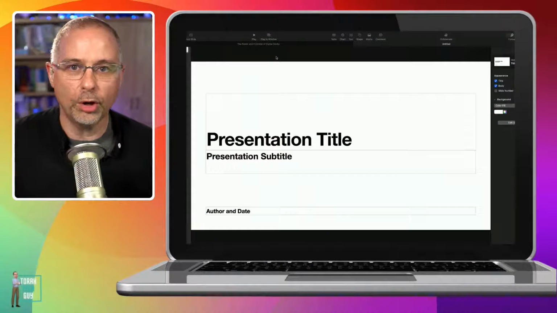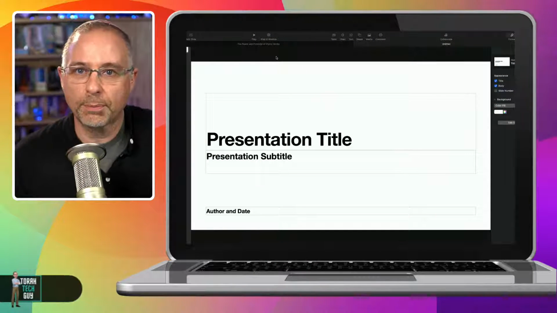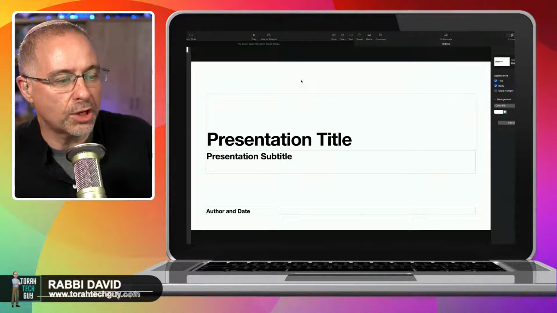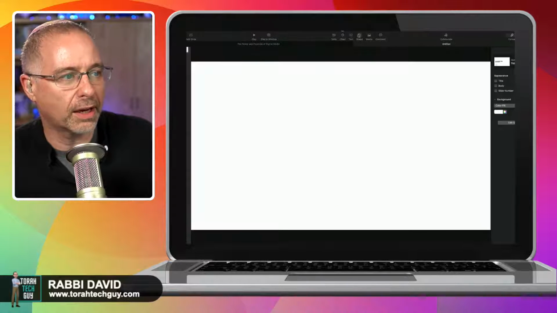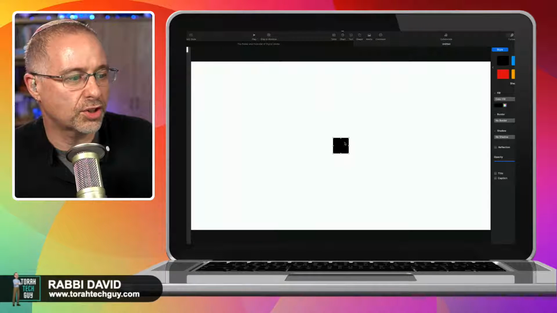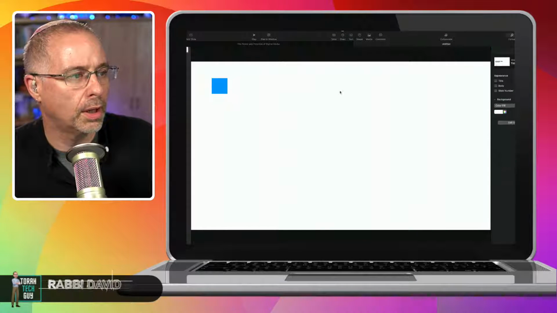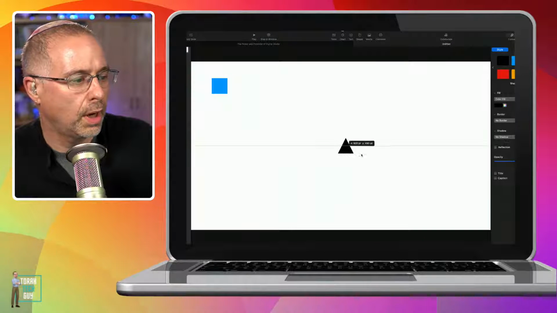I am in Keynote over here on my presentation computer, and I just opened a brand new file here. So the first thing I'm going to do is delete everything here, and I'm just going to start adding a couple things. I'm going to add a square, put that up there. We'll make this a blue square. What else should we add? Let's add a triangle maybe, and we'll put that down here, and we'll make that a red triangle.